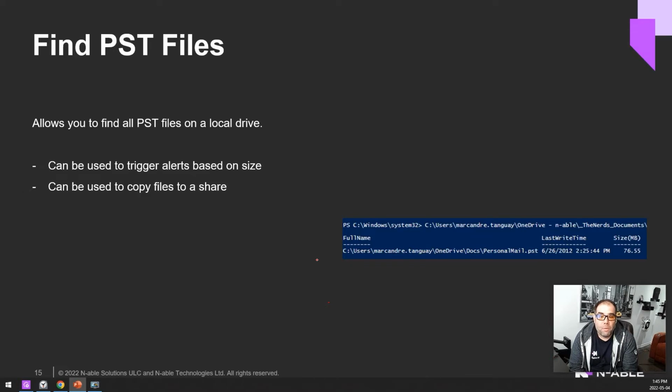What this will do, you can use it to trigger based on size or quantity. You could also use it by modifying the script a bit to say, you know what, we're going to copy all the files to a share. You're welcome to do that. And that lets you basically go through whatever you want to do. So all of this, it's up to you. So yeah, it's literally that simple.